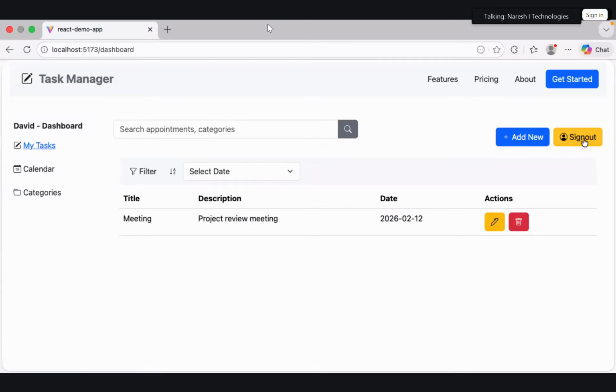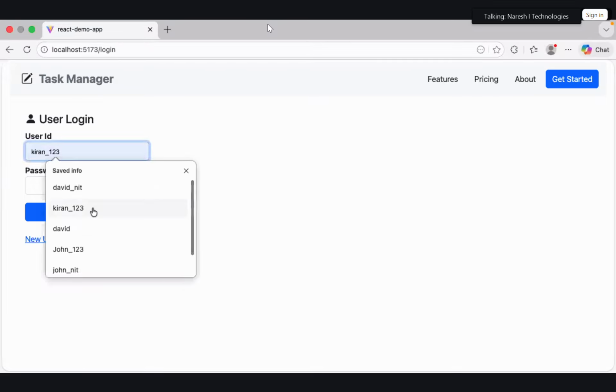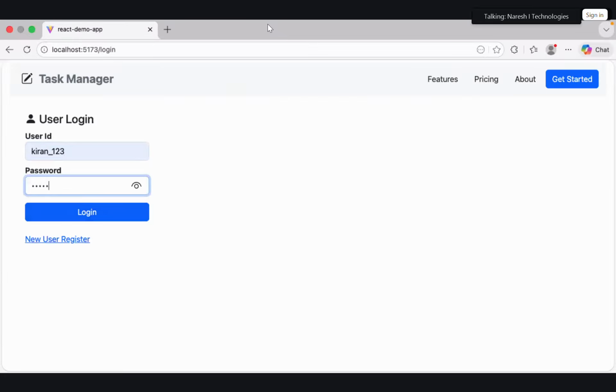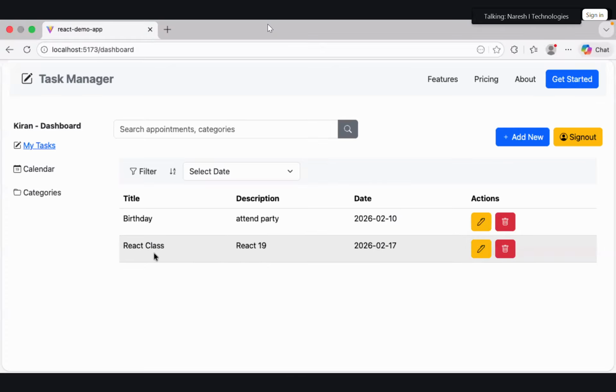So we sign out and we log in as Kiran. So Kiran 11 and log in, his appointments are 2. So we are able to handle adding appointments by using this technique. Here we are implementing a little bit of child routes also to configure.